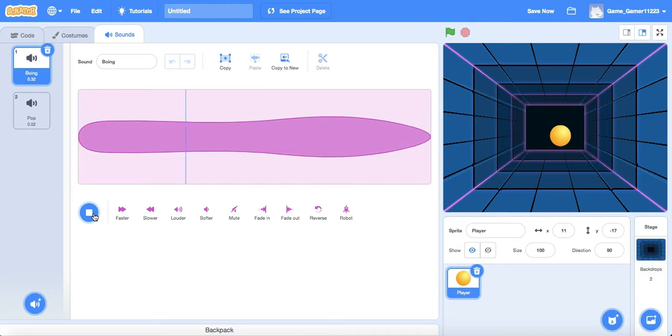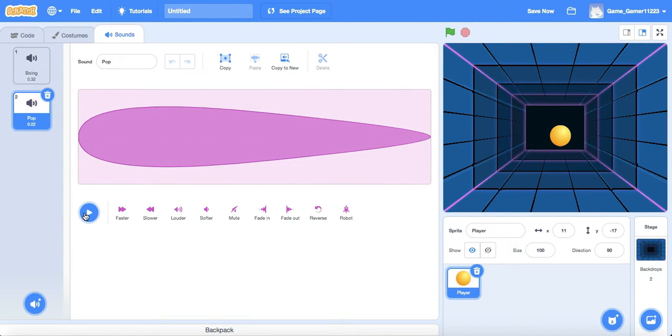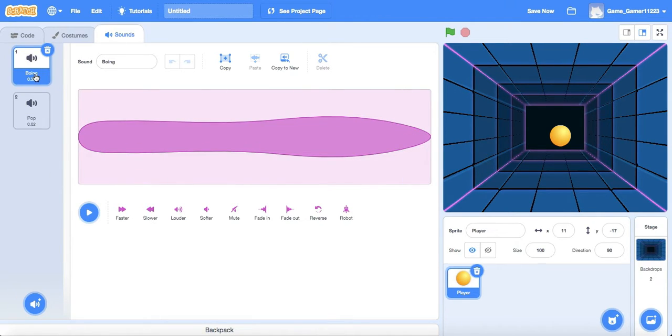I have boing, which you can't actually hear, and pop. Most things actually will have pop. Sprites will have pop from the beginning, okay? And a sprite is basically things like players and other stuff.